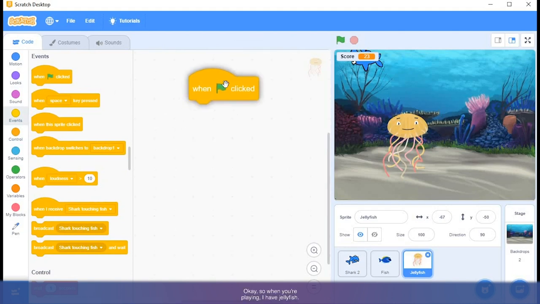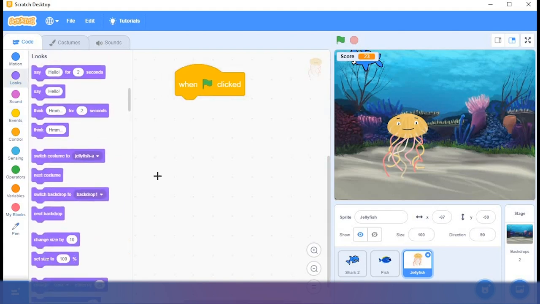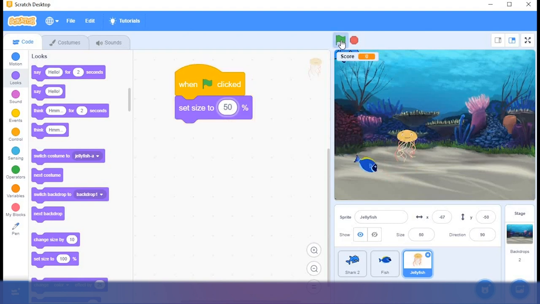So when you are playing, you have to avoid the jellyfish. You have to move this shark away from the jellyfish, and still eat other fish so that you will get a score. So for the jellyfish, let's write down the code. When green flag clicked, it's too big. If I make it 50, small enough. Perfect.